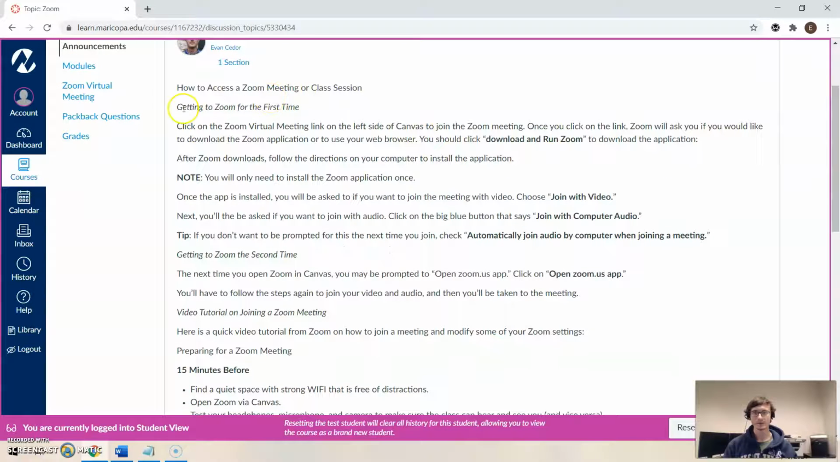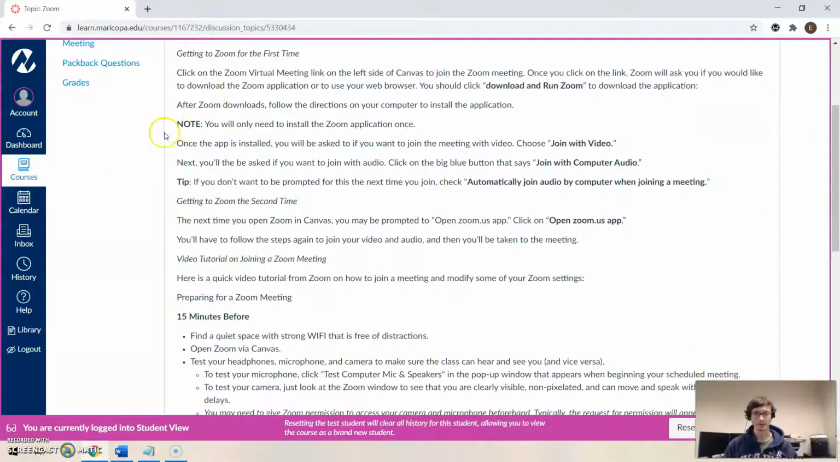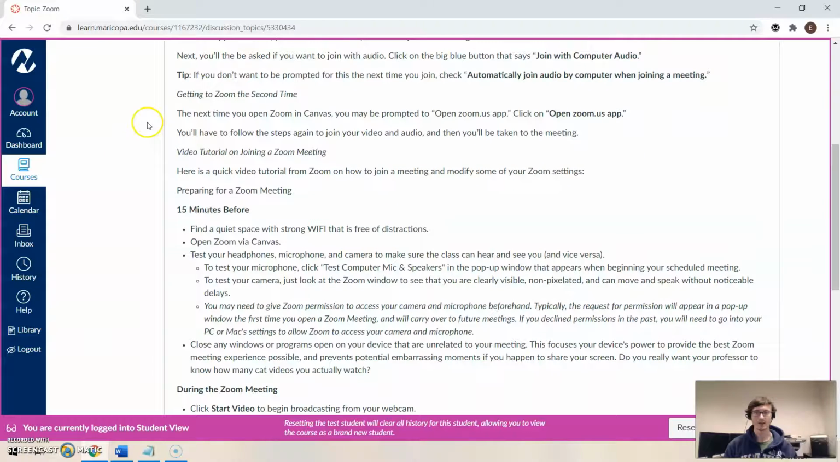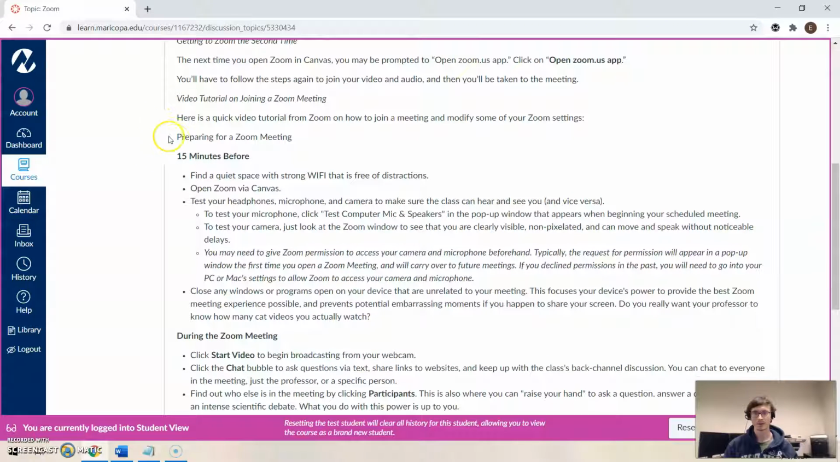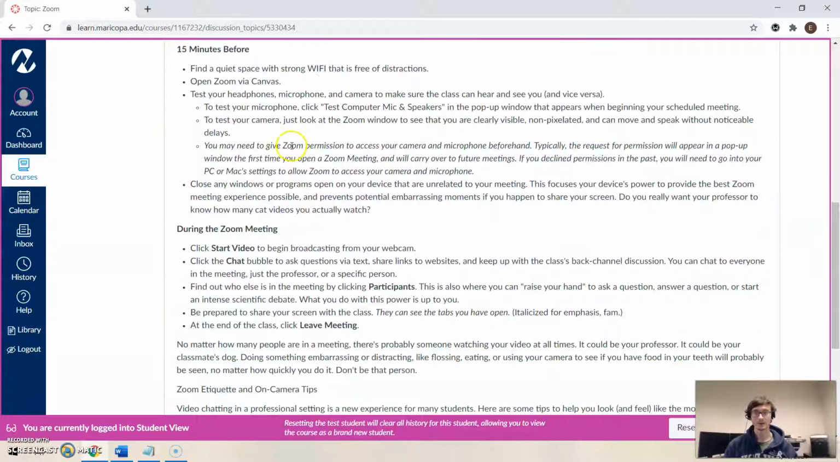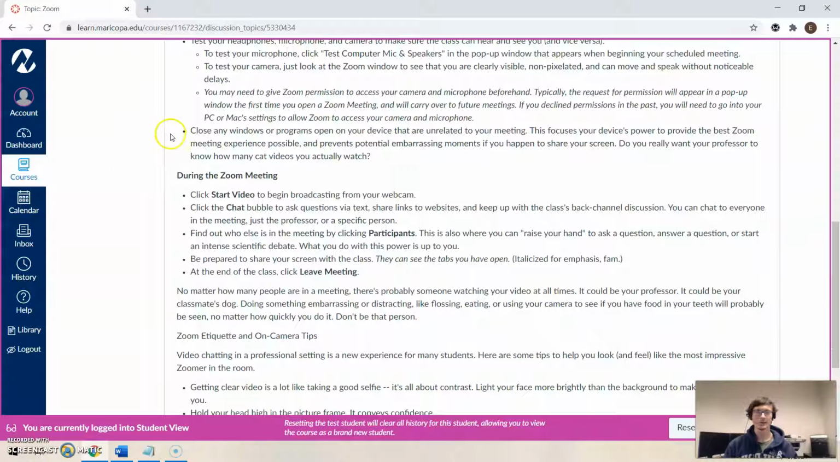And this will have everything you need from getting to Zoom, downloading Zoom, installing on the computer, and then a little bit of a quick tutorial on how to join a Zoom meeting. So preparing for the Zoom meeting as well. It's got some detailed instructions here, just some guidance. Recommend 15 minutes before class starts that you start getting ready. And this will take you through everything that you need from testing audio and video to maintenance.